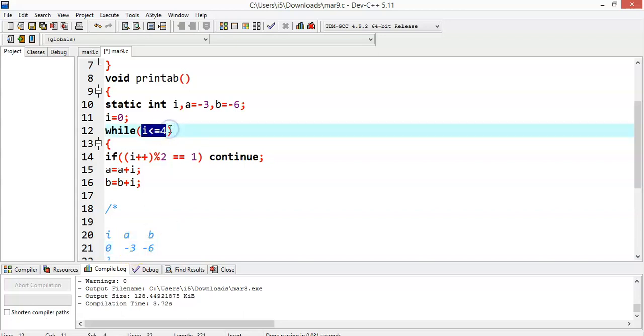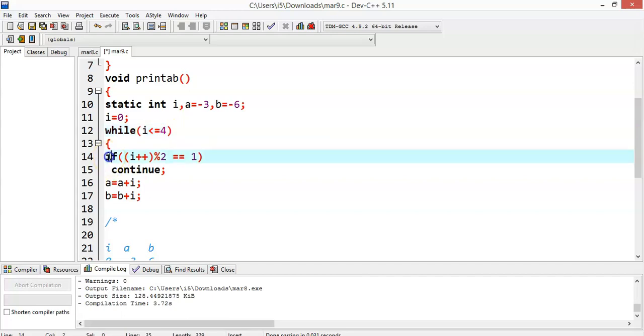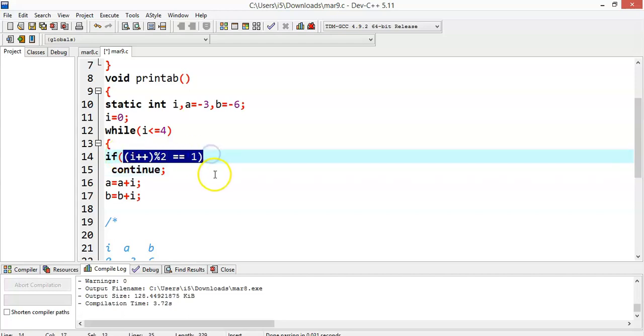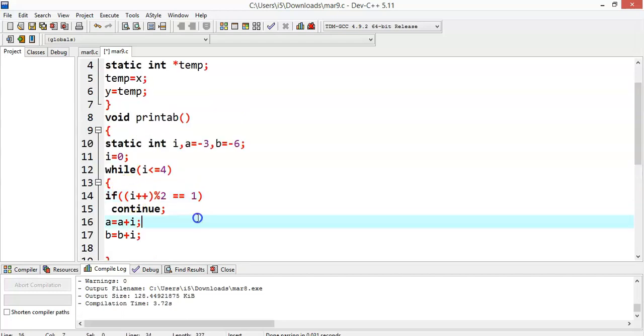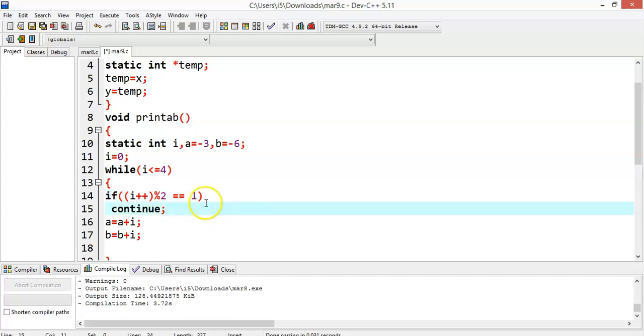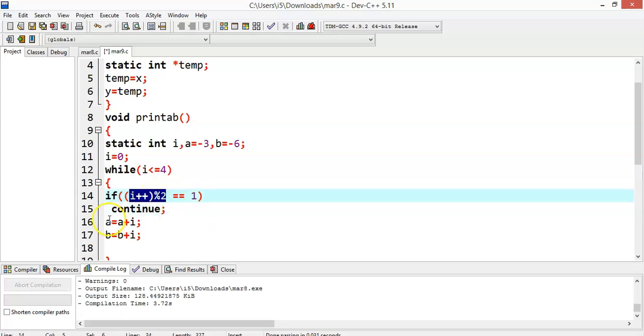Now we have a loop here, and if i less than 4, that is 0 less than 4, is true, so the control goes to the while body and this if condition will be executed. i++ is the post-increment operator, that is, first the value will be substituted, then the i value will be incremented. So 0 % 2 is 0, since i++ is 0 here. If you divide 0 by 2, the remainder is 0. 0 is not equal to 1, so the condition is false.